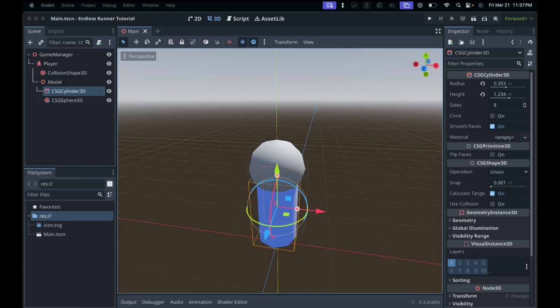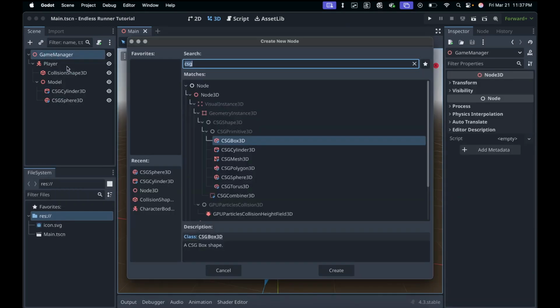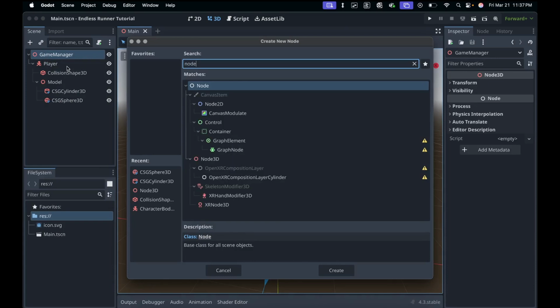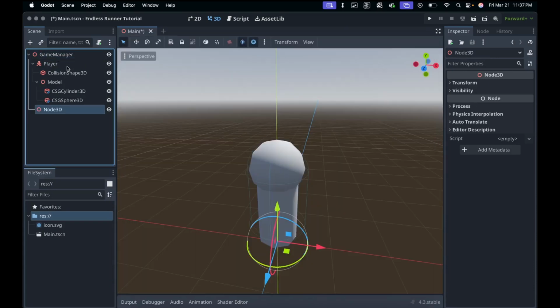Now, if we go into our game, we right click, add a child node, and add in a Node3D, we can call this Environment. Now you'll notice that I have my player and my environment, and I'm separating the two.